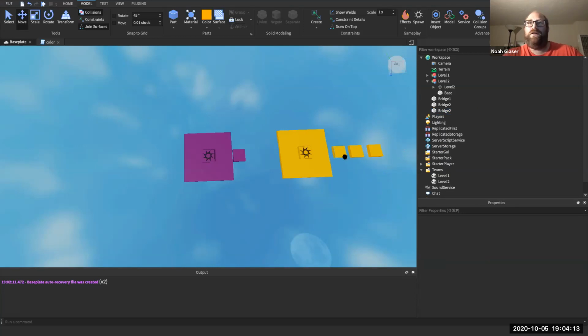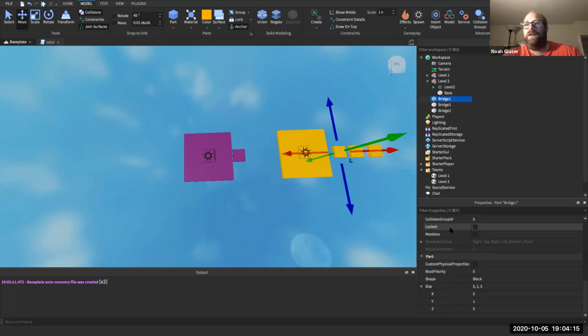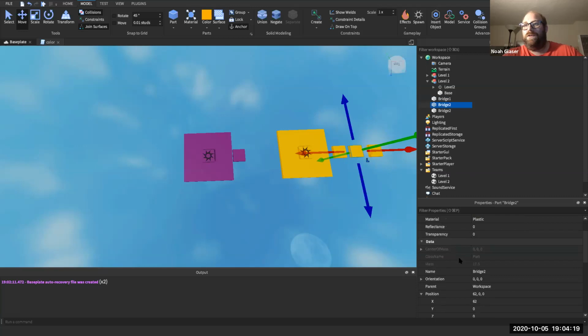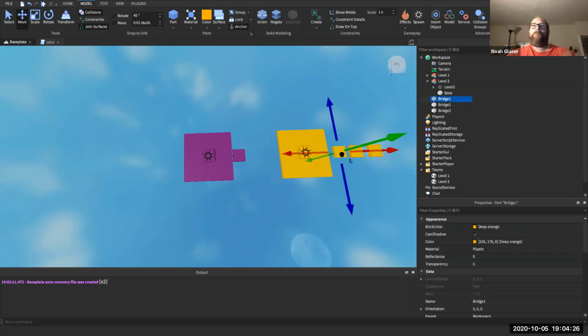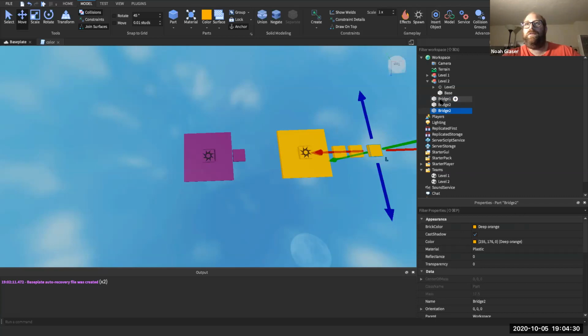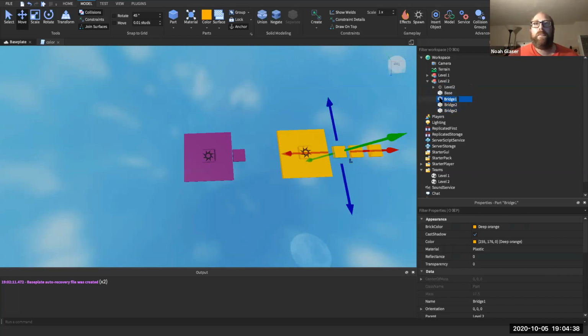So that looks good. And because we duplicated it, all the parts should be anchored. So I'm just going to select the parts and make sure they're anchored. And they are, so that's really good. And now I'm going to move all these parts into my level 2, because this is part of my level 2 model. And there we go. So this is looking good.